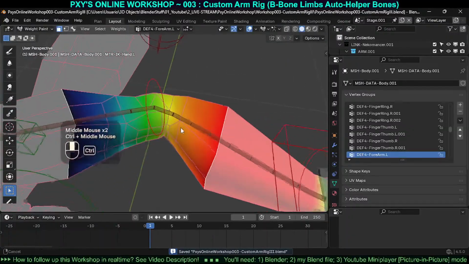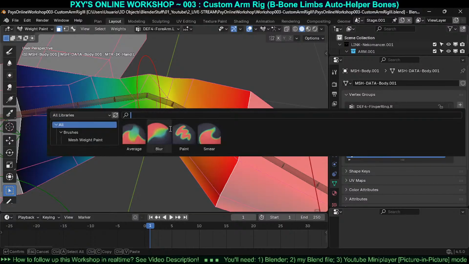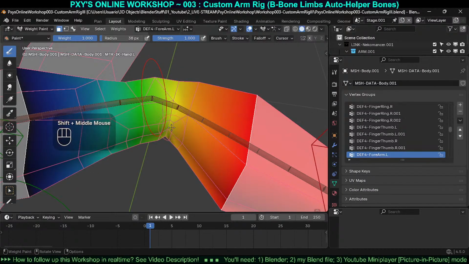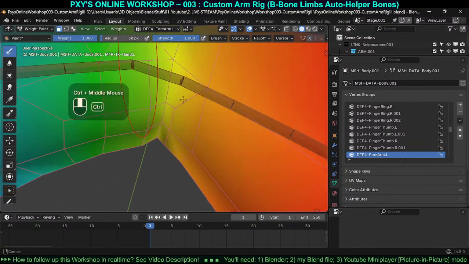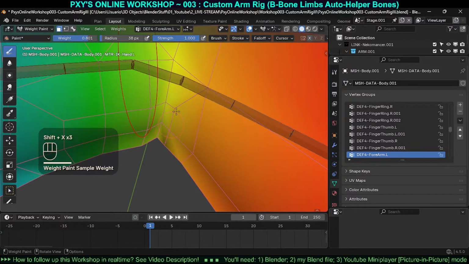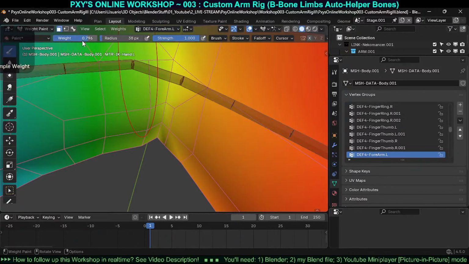So we could have maybe some rogue waves. So Shift Space bar here, paint. We need this to use the set wave. So it's Shift X, this very important sample wave, right? Shift X, click on a vertex. Actually, Shift X on a vertex. So you see the waves are changing there.